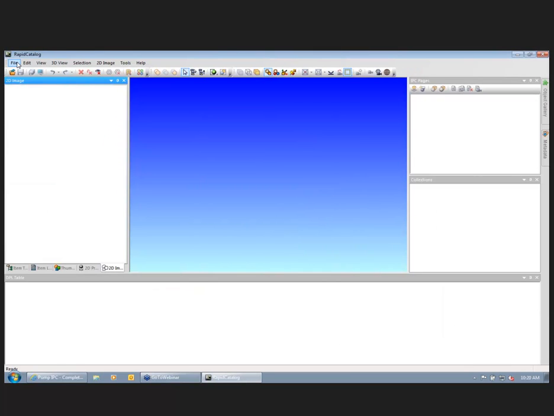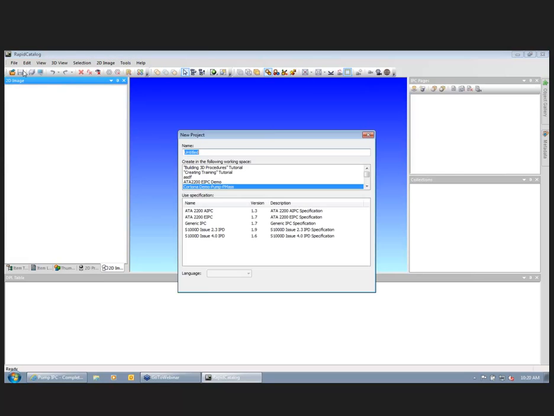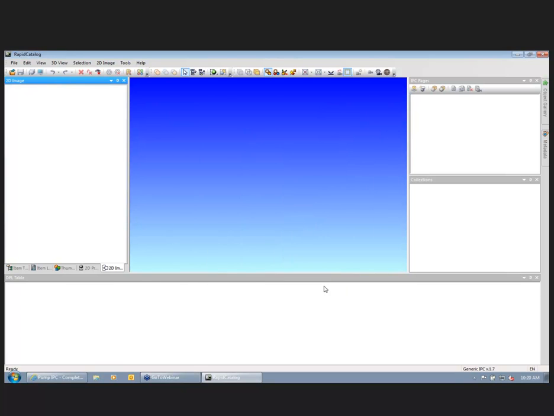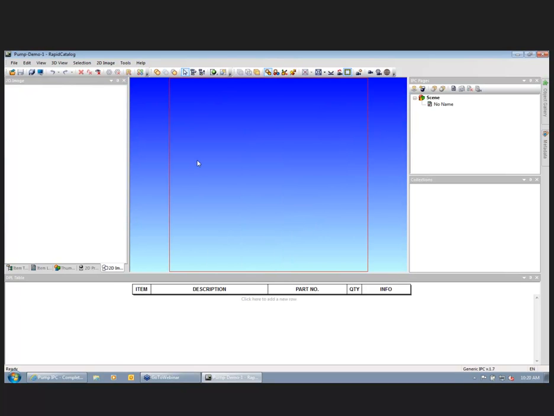To get started, all I have to do is come up here and do File, New Project. I'm going to assign the project a name. Then I want to pick the specification I want to apply to this certain project. Kim touched on that briefly. We have some of the ATA specifications and S1000D specifications available to us out of the box. For this example, I'm just going to do a generic IPC. By the way, IPC stands for Illustrated Parts Catalog.